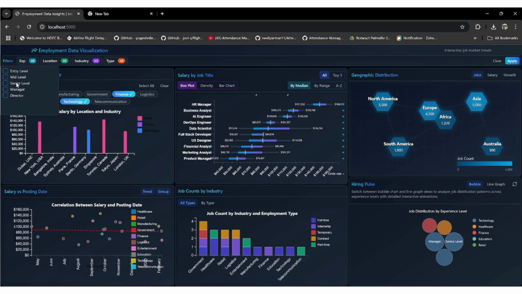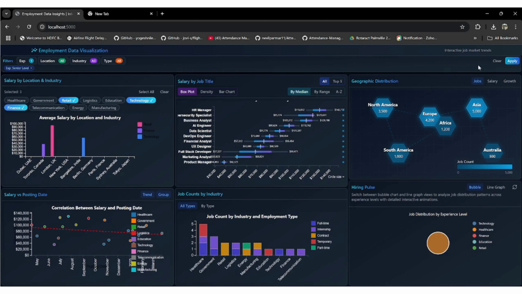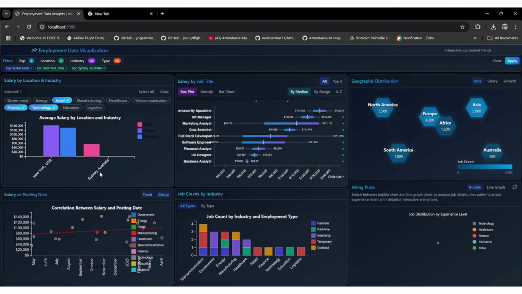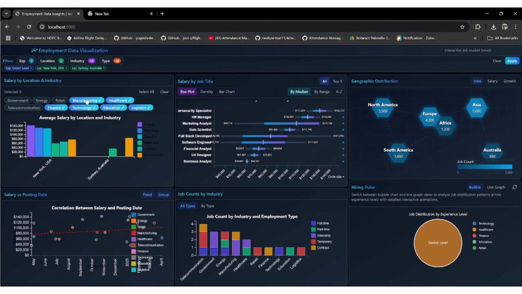I can figure out which level I want to visualize, or I can visualize particular locations like Sydney and New York, which I've tried here. I'll be able to visualize according to them in these three sectors, and then overall I'll be able to check. So this is my salary by location and industry.